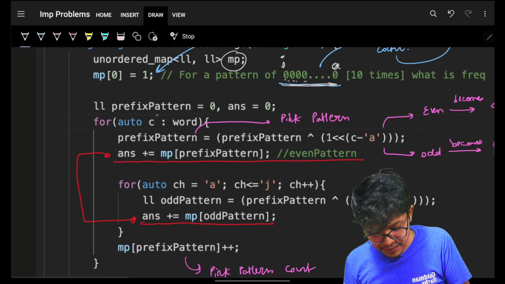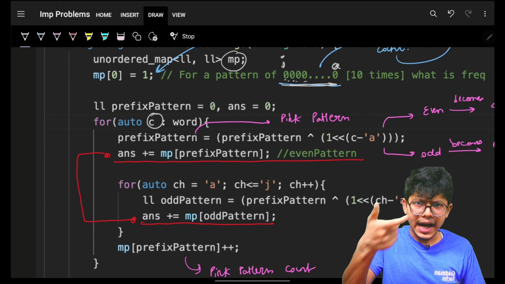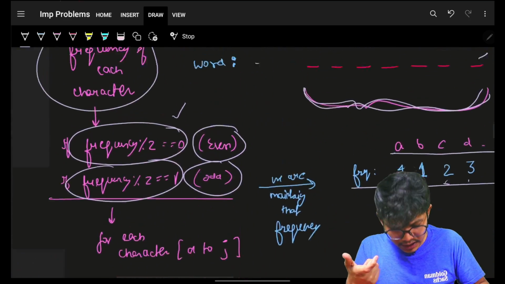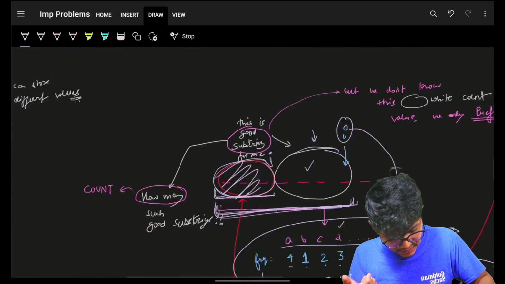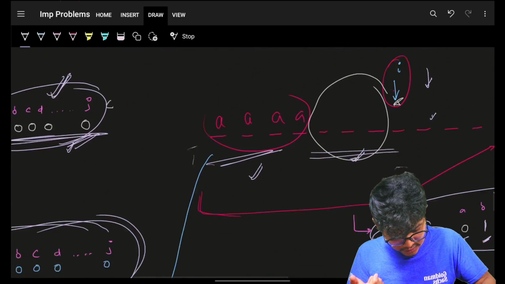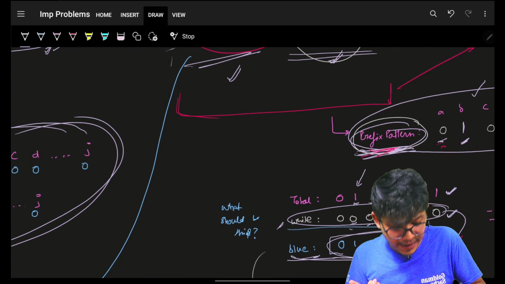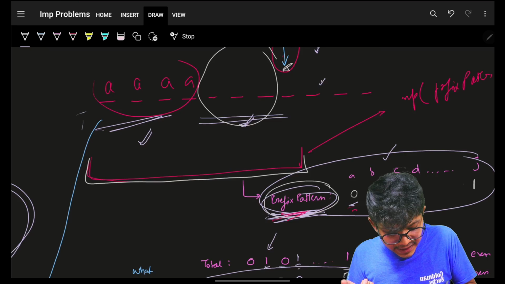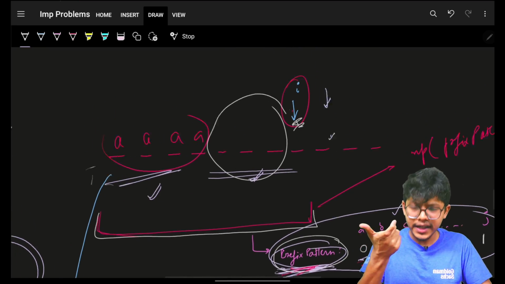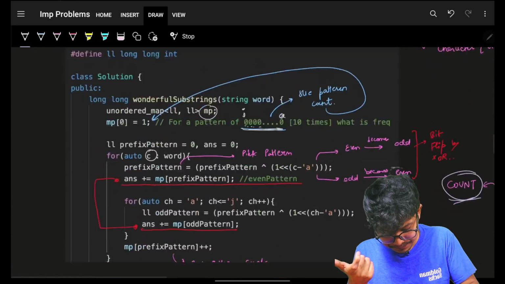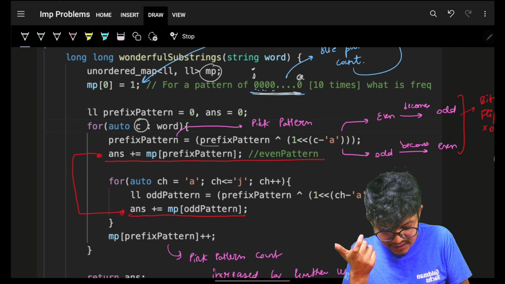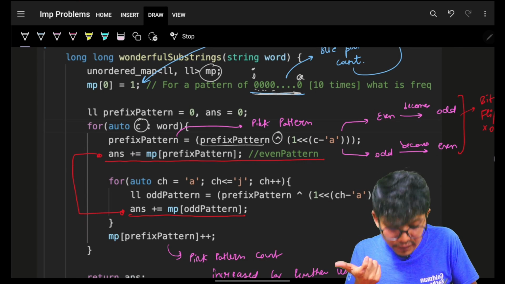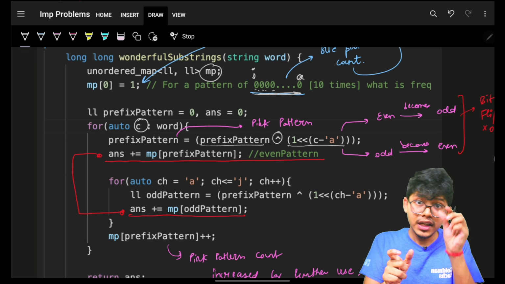Then I go on to every character. Firstly, if you remember, I have to go and grab this specific prefix pattern, which is ending at the index I. I wanted this pattern, right? So I will firstly get this prefix pattern. How will I get this? The existing prefix pattern XOR a value of 1 left shift the current character.